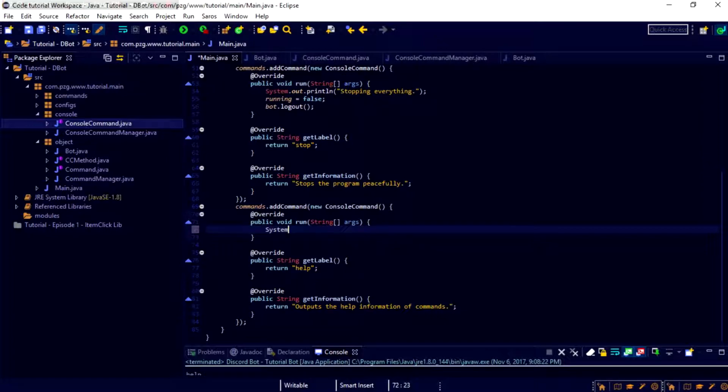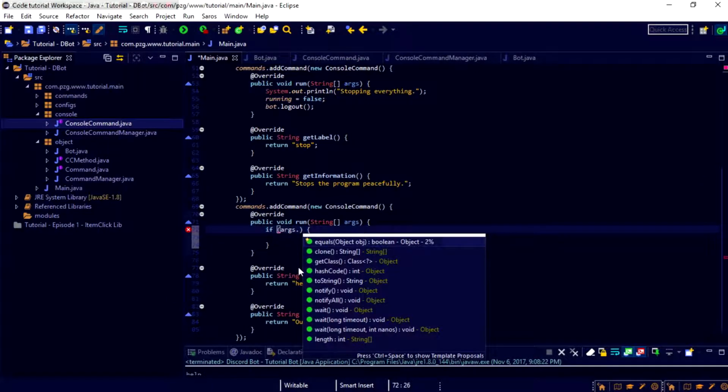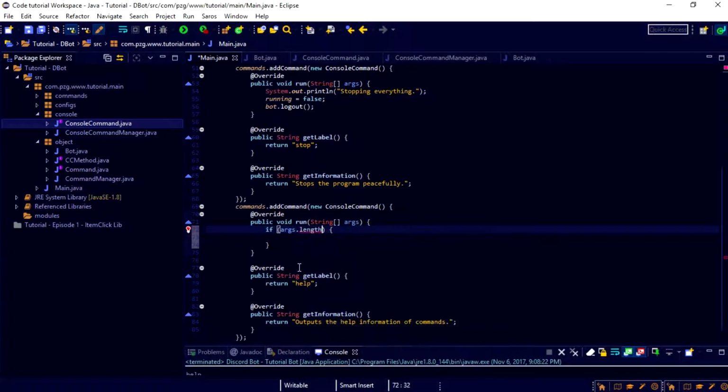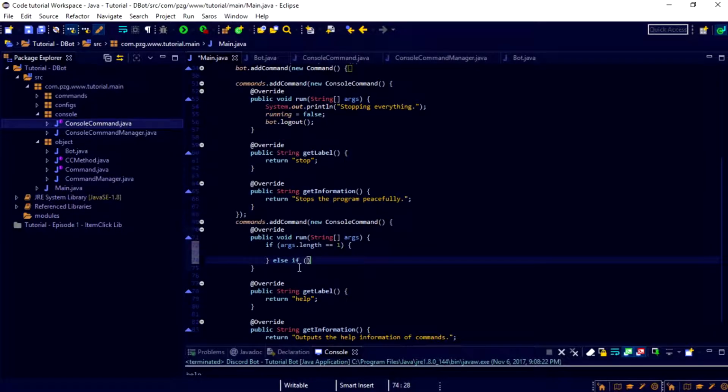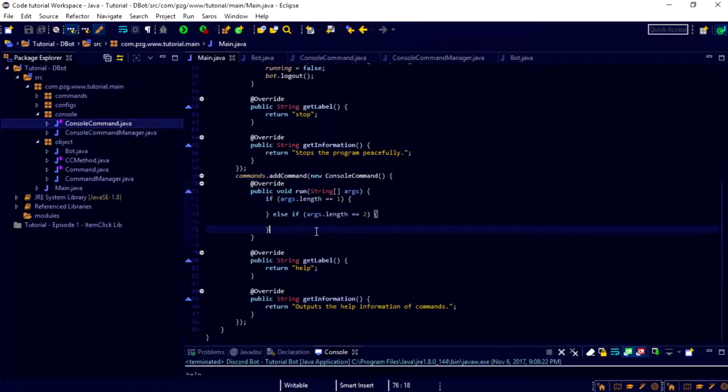Now what we can go ahead and do is, inside of the run, we are going to need to do a system, or wait, actually, for this, I want to go over the way that args works. So we're going to do an if args.length is equal to 1. That means that they just typed in help, okay? And then we're also going to do an else if args.length is equal to 2. And these are the only ways that we are going to allow the command to be run.